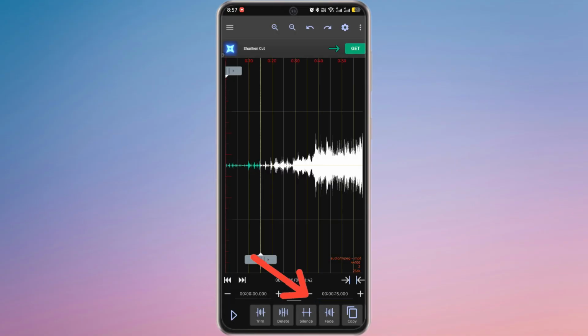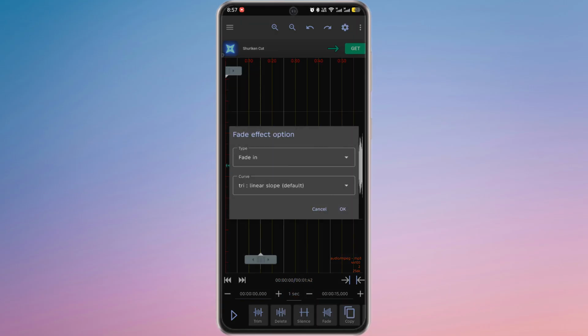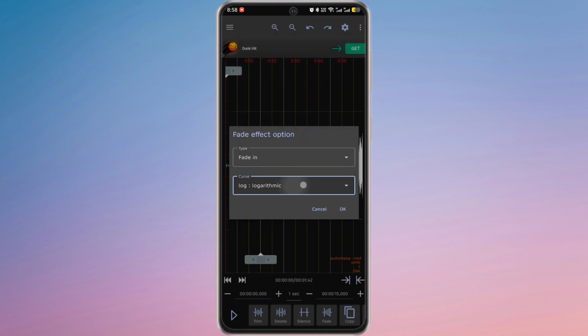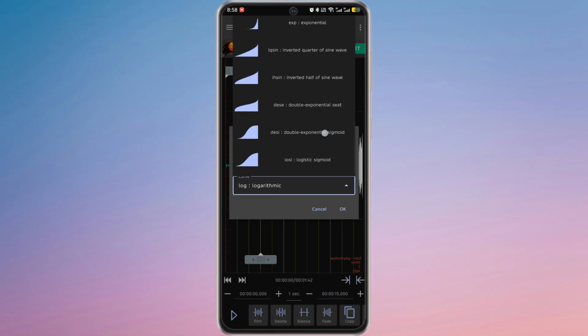Here you will find the fade button on the bottom bar. Tap on it and you will see options for fade in and fade out. Tap on fade in and select the curve you want to apply at the beginning of your track. Likewise, tap on fade out and choose the curve to apply to the end of your track.